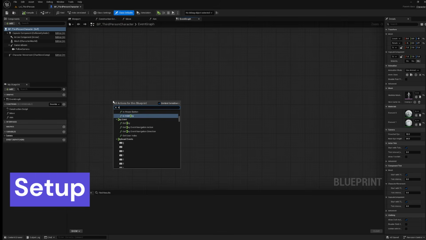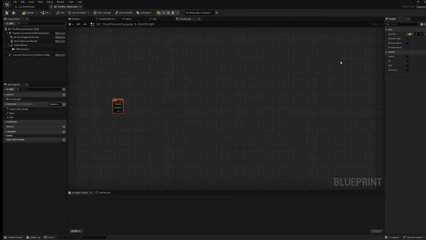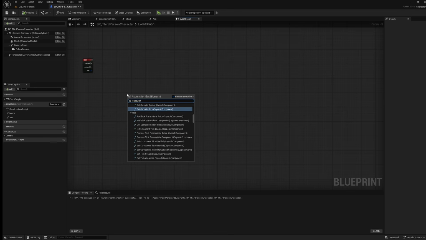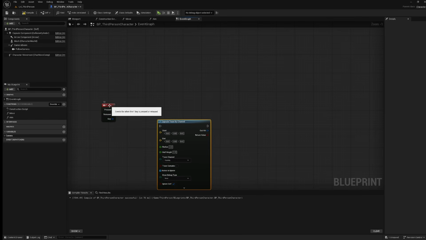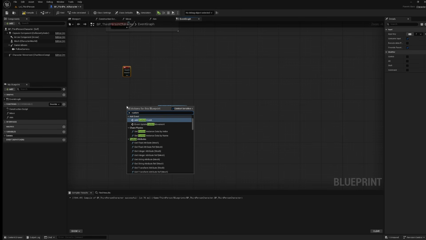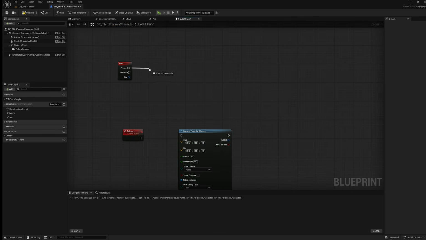So we're going to get a keyboard event. And I'm going to bind this to F. And we're just going to set up the basic teleport. So we're going to get a capsule trace by channel. And we're going to have to add a bit before this. So I'm going to create a new custom event, and just call it teleport, and connect it off of our keyboard event.